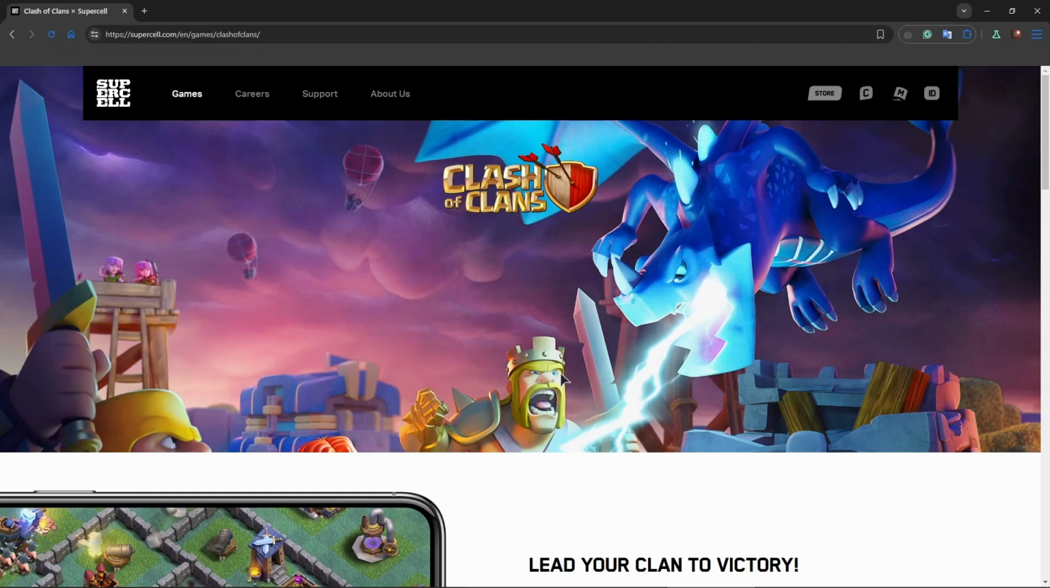The other method is going to be contacting Supercell support. If you can't access your account through Supercell ID, Google Play or Game Center, you may need to contact them. Open Clash of Clans and go to Settings, tap on Help and Support, scroll down and select Lost Account, and then contact us.